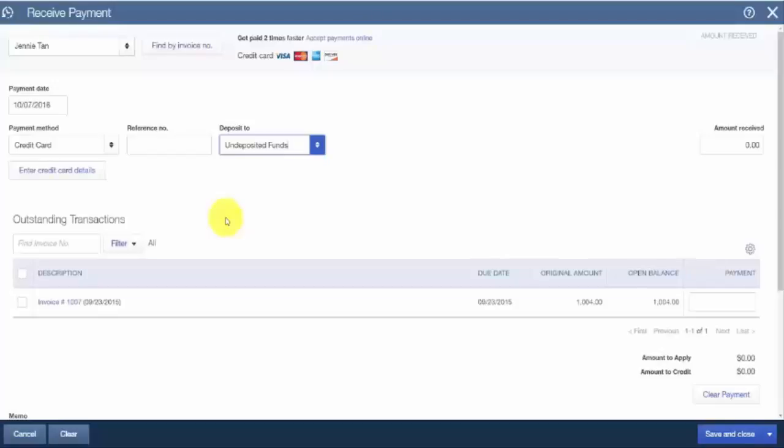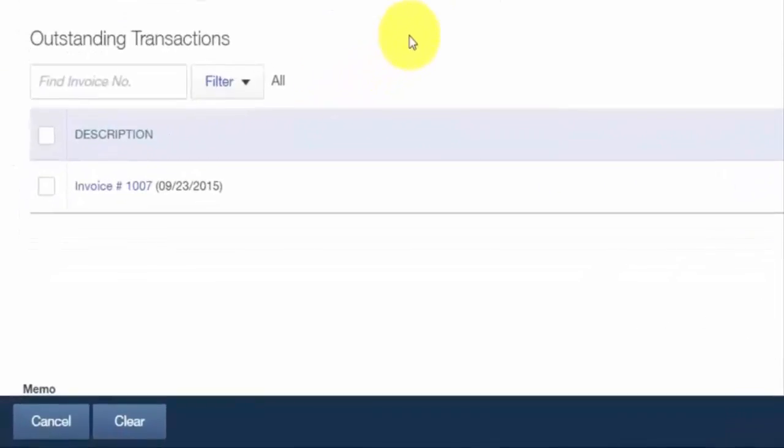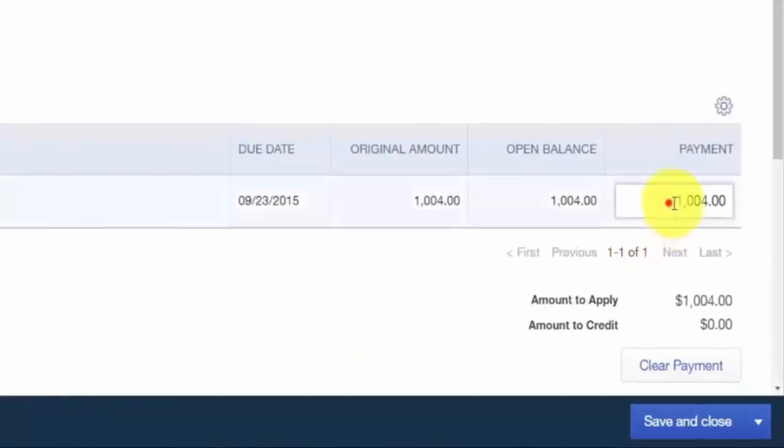Right below that, you want to select the invoice that the customer is paying. So it looks like our customer Jenny just has one outstanding invoice, so we'll go ahead and select that. When we put the check mark in the box, QuickBooks will automatically populate the payment field here and the amount received up at the top.